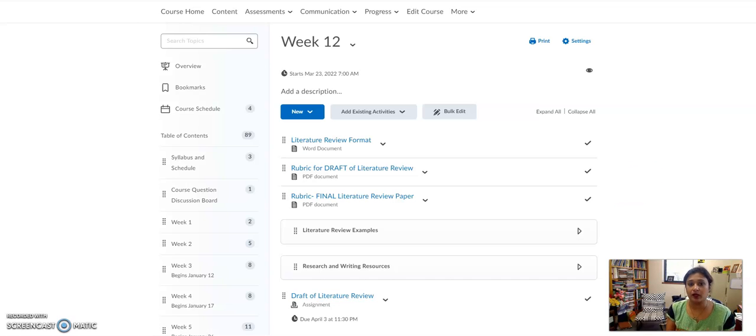So now we are going to get started in writing that final literature review paper. This is the week where you are going to submit your draft of the literature review paper. It says a draft, but it needs to be in a very much finalized stage, or actually have a structure to it. So let me show you what you have in this folder.